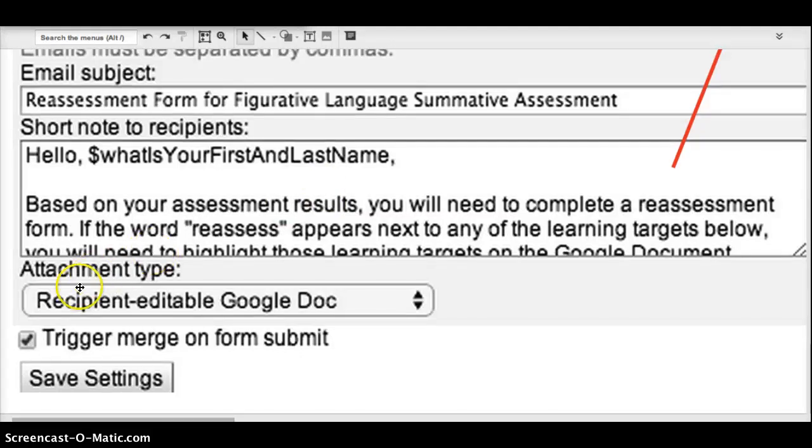The attachment type that you're going to give to kids is you want the recipient to be able to edit the Google Doc, because when they get a reassessment form, you want them to be able to write in what their strategy is for reassessing. So you want to have access to that, but you also might want to be able to ask the student some questions on that document, or be able to fill in some things that need to be filled in. So both of you have access to the document. Both of you can edit the document, and actually the teacher is the owner, and the student is shared on the document.